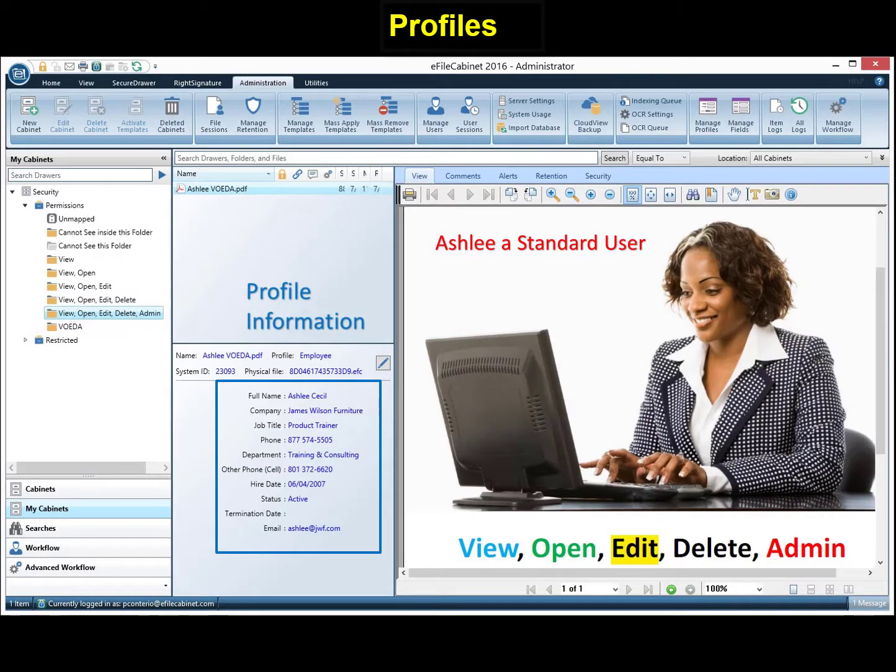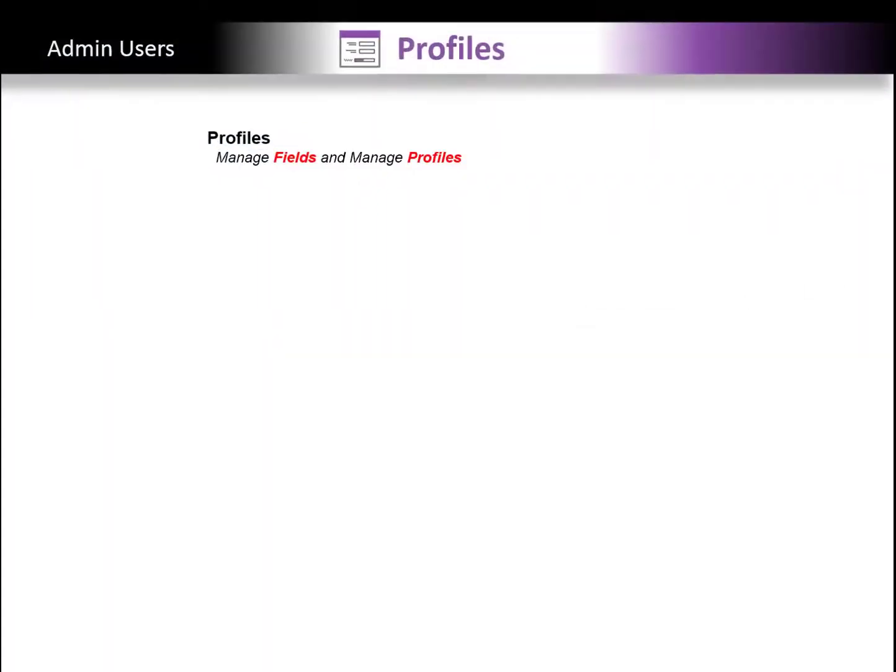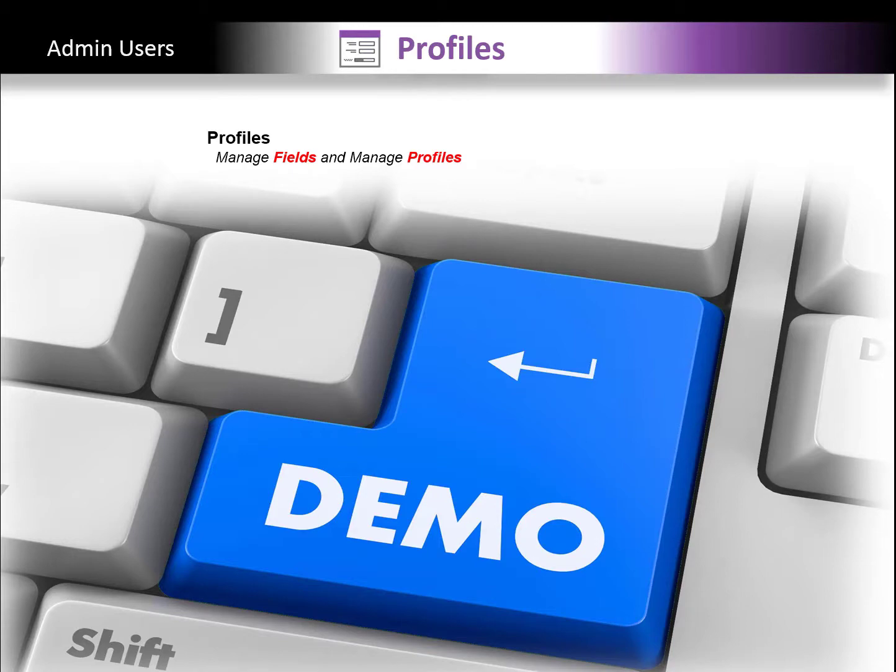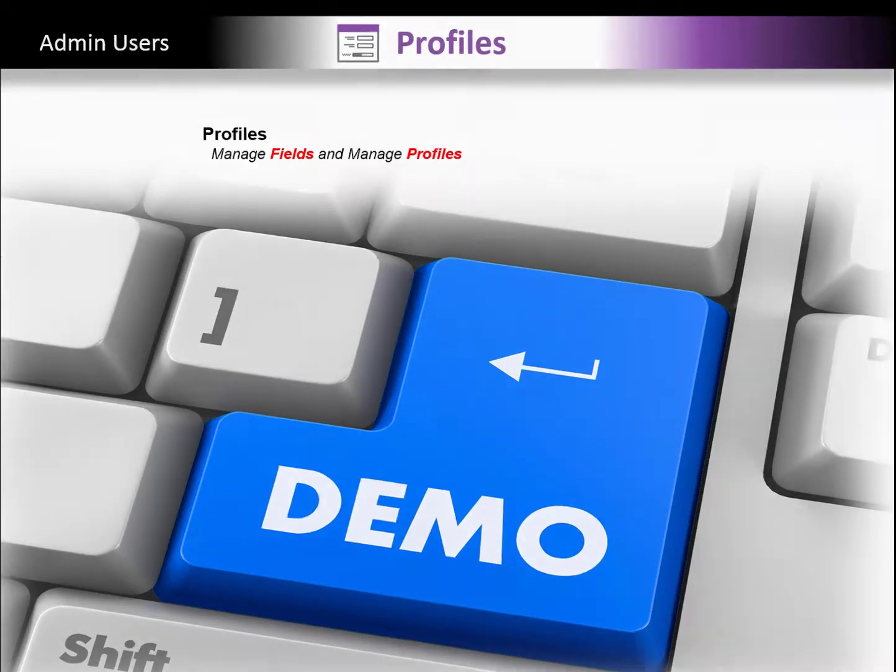Okay, so where are profiles located within our software? You can see there in the center pane at the bottom. That's where you'll find where the profiles are located. And I've logged in as an administrator in this example. And as you look to the right there at the top, you can see where you would actually create and manage the fields and then create and manage the profiles from those fields. So let's get into the software and let me show you how you do this.